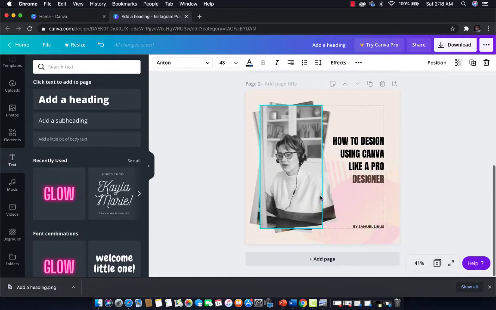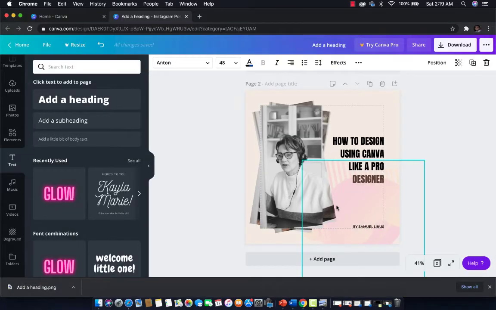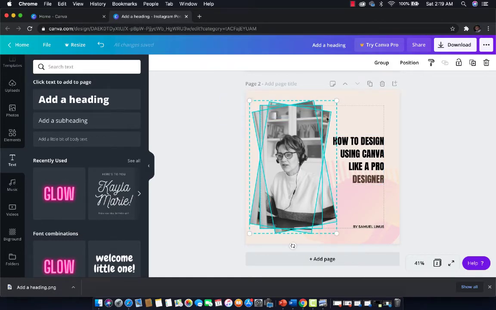The second principle says that if the text is aligned to the right, let the image be aligned to the left. What it simply means is, like this one now, I can easily just move. Okay, let me just group all of these things. If I select all of this stuff, I can just click on group here to group, so I can move them as one element, right?